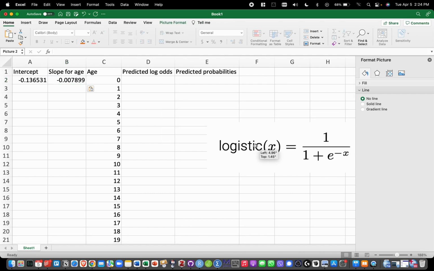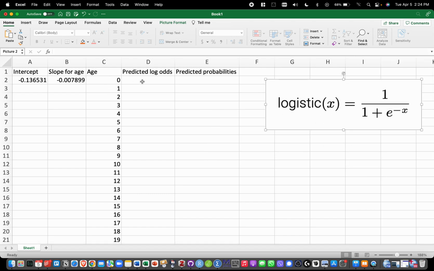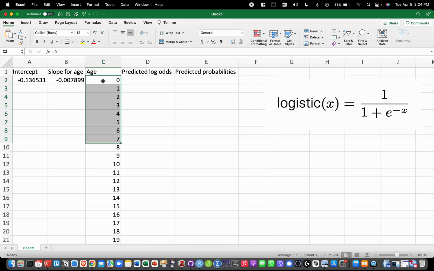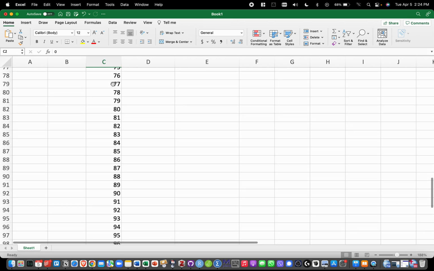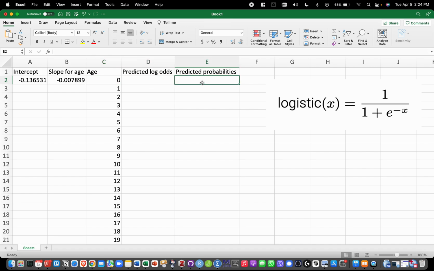Okay, then what I'm going to be doing is computing my predicted log odds. First off, what I've done previously is prepare my spreadsheet with possible or realistic values of age. So here I've just created ages from 0 to 100. This is essentially going to be my x-axis for the plot, and I'm going to compute predicted log odds for it and from this predicted probabilities.